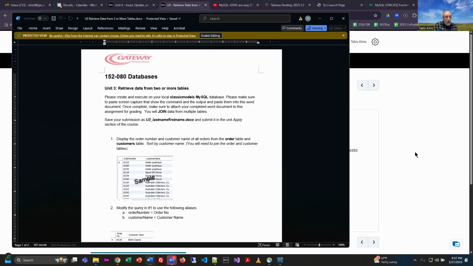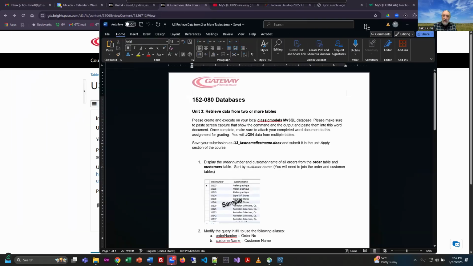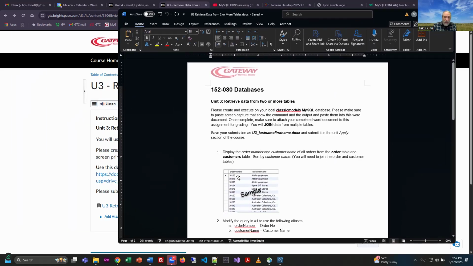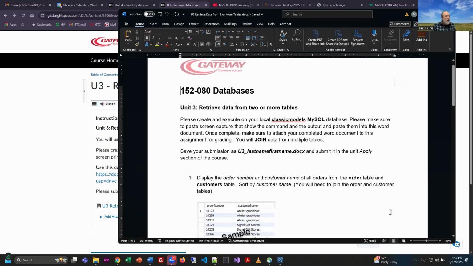When I'm all done, I will submit the document with the screenshots in it and my SQL file if you want a backup of it. All right, so I'm going to go ahead and enable editing on this, and then I will demonstrate by manipulating this, and I will read all of our instructions directly from here as well.